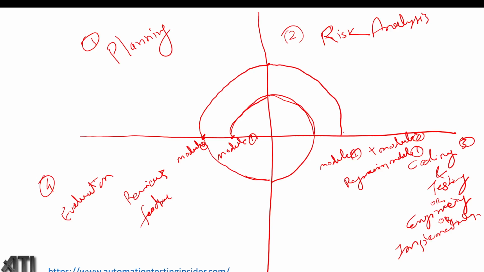So once testing and everything is done for module 2, we'll deploy modules 1 and 2 over here. Modules 1 and 2 are integrated and deployed successfully, and we'll work on module 3 over here. So this is how we'll keep working module wise. Let's say this is module 3.